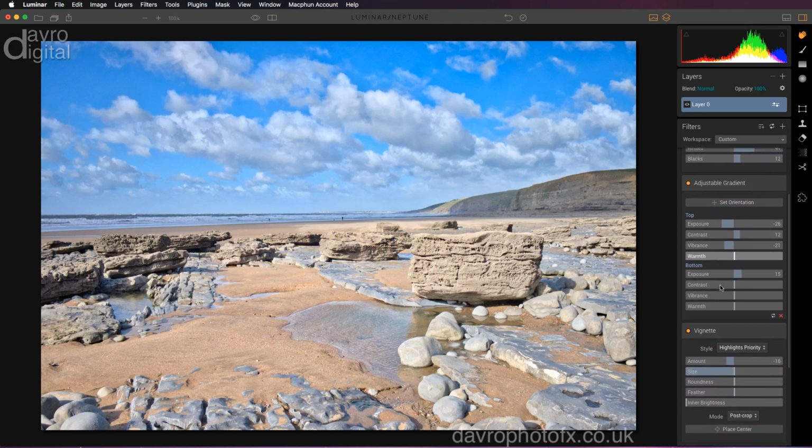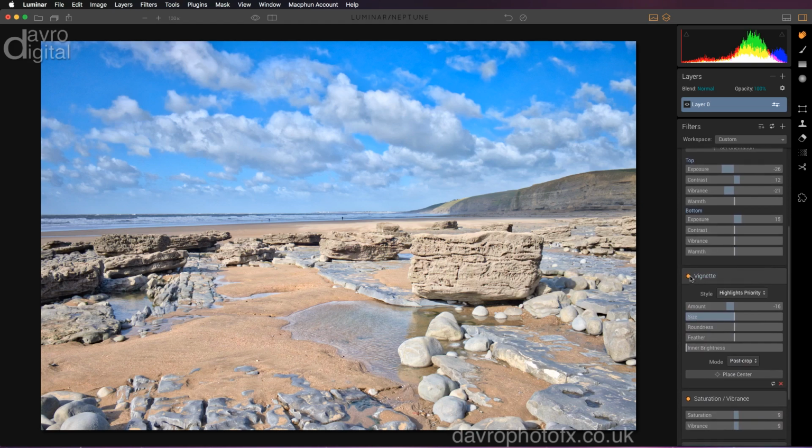Right, let's come down a little bit further to where we have vignette. Now, you know me and my vignettes, I do like to use these. We have got the highlight priority, which is just what we want, and as we move this back and forth, I'm going to take it into that area. That will do nicely, just going a little bit further. Great stuff. Now, I like using vignettes. I think it's a great way of highlighting the main subject matter.